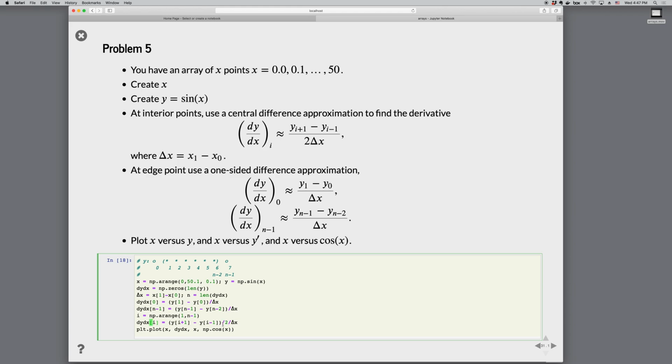Of course, you could do all this in a loop. If you did this over a for loop, you could, if your I was 0 or if I was the last one, otherwise we do this equation here. In general, using index arrays and array slices will be faster than for loops.